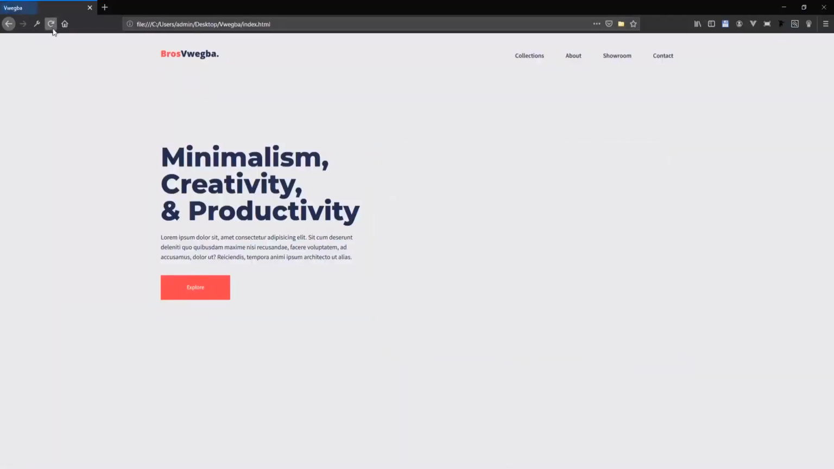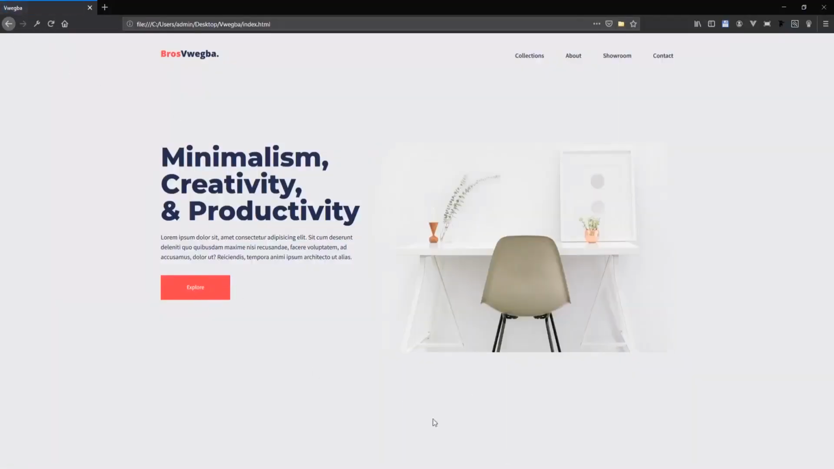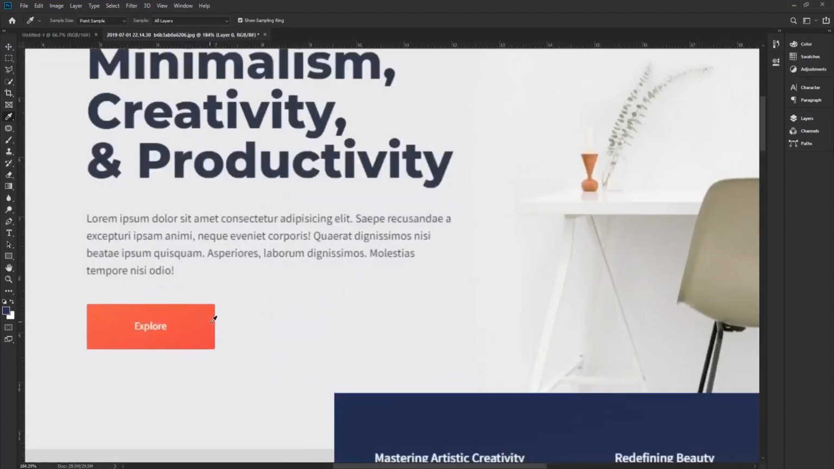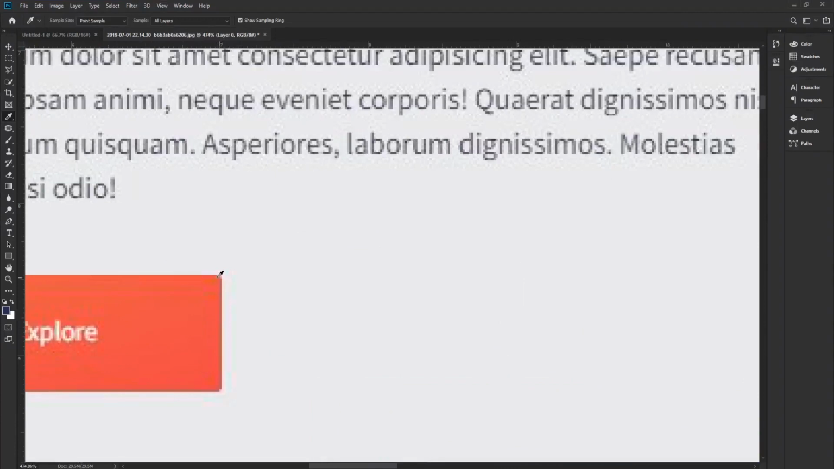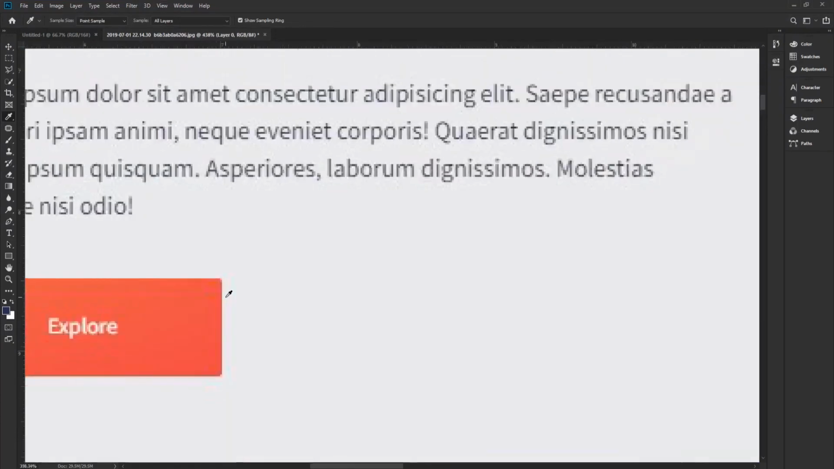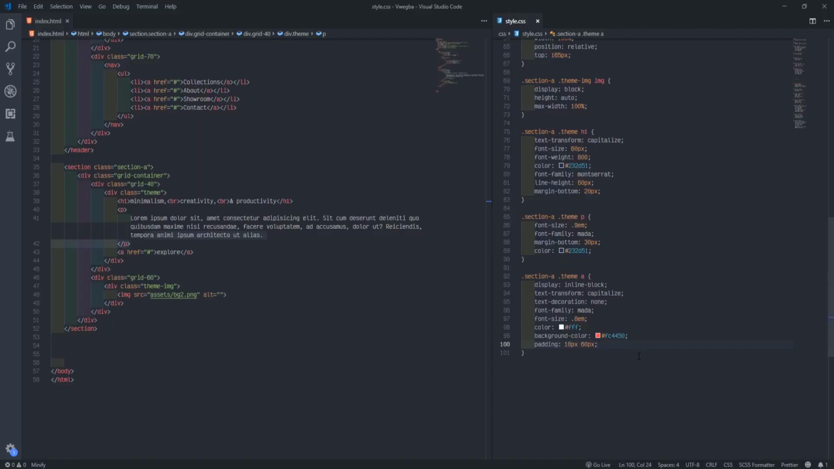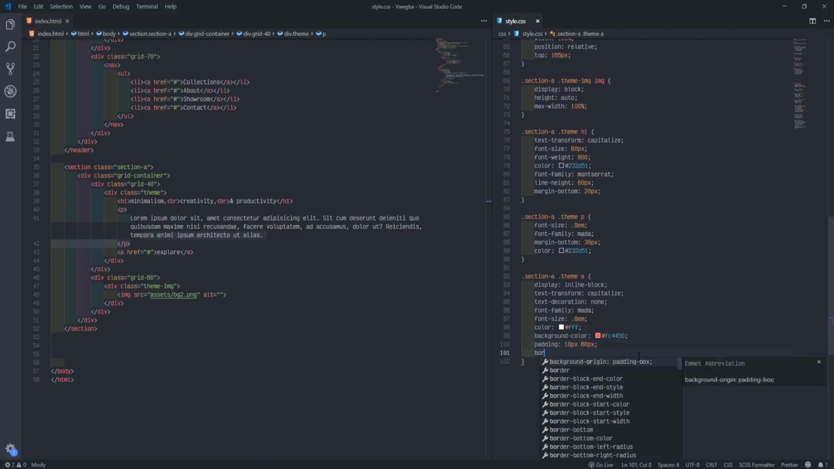I'll refresh. Okay. If you look at this one now, you can see it's curved. So border radius works for this place. I'll come here and say border radius. Now a very tiny one, maybe like 2 pixels. Border radius 2 pixel.